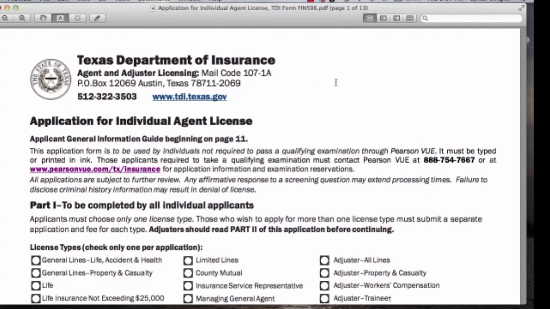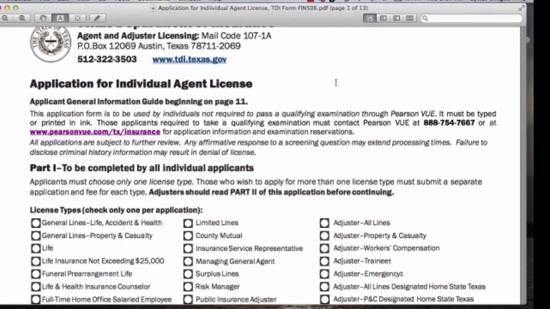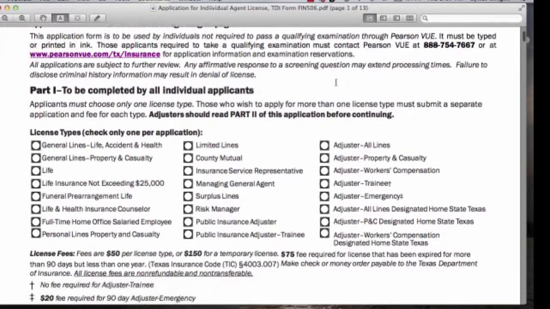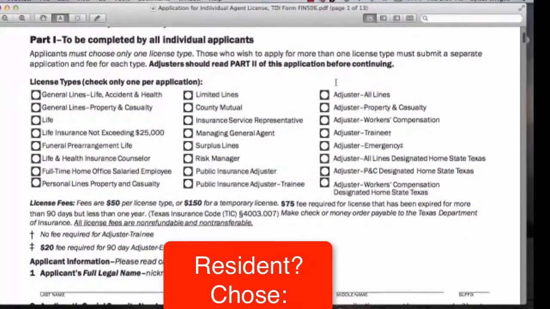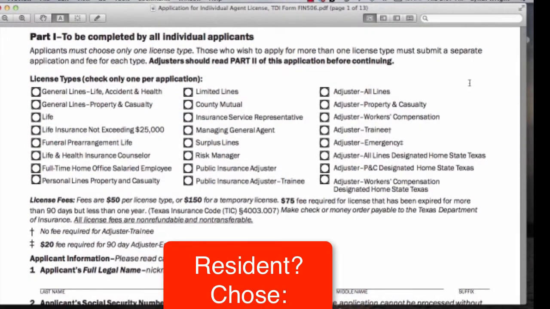Okay, let's get started. Part 1, to be completed by all individual applicants. Applicants must choose one license type. If you are a resident of Texas, you're going to want to check adjuster all lines or adjuster property casualty, depending on the course that you took with us.